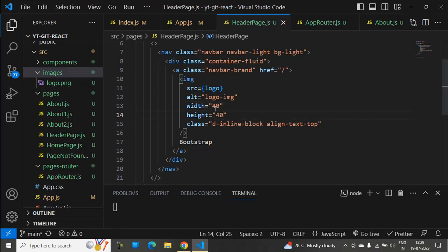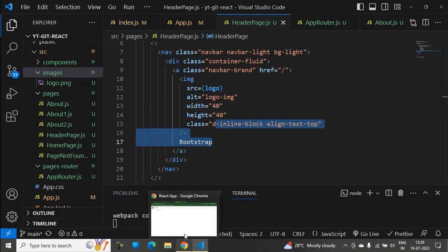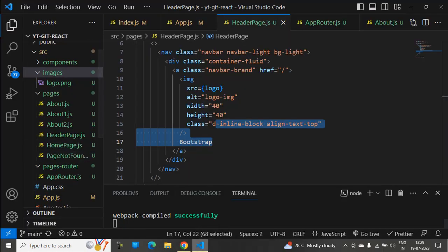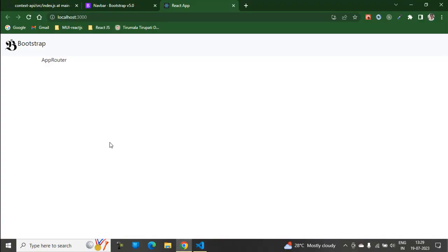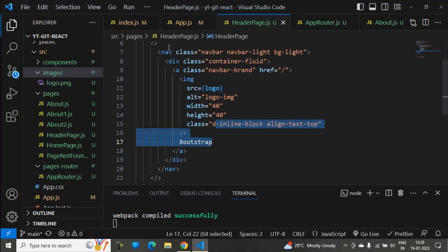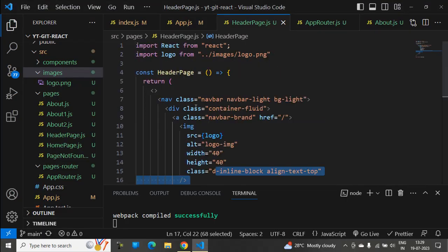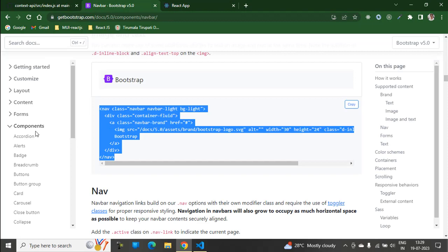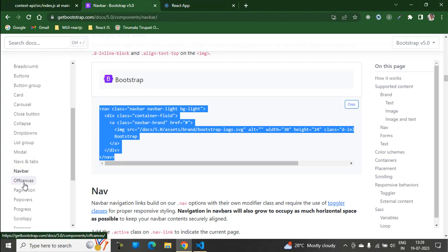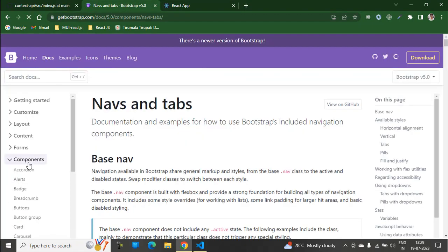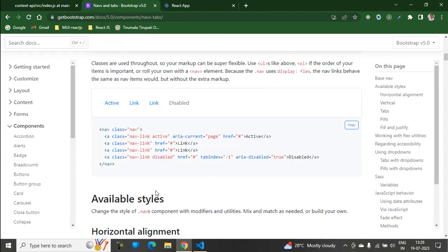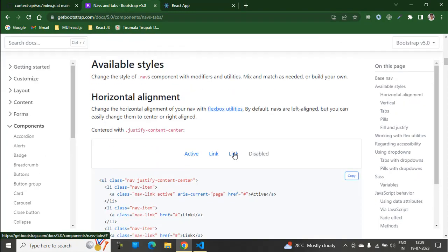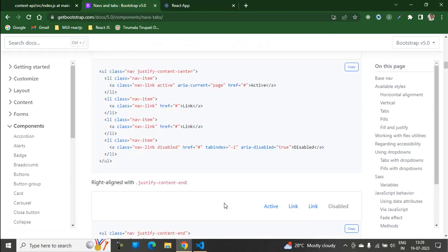Then we need to see this, it is showing some kind of image and bootstrap something, and at the same time we need to change these class names in React.js. So before that we'll apply class name for all. Before that we need to copy that class and navbars. On the right side we need to show that. Right side means like this.